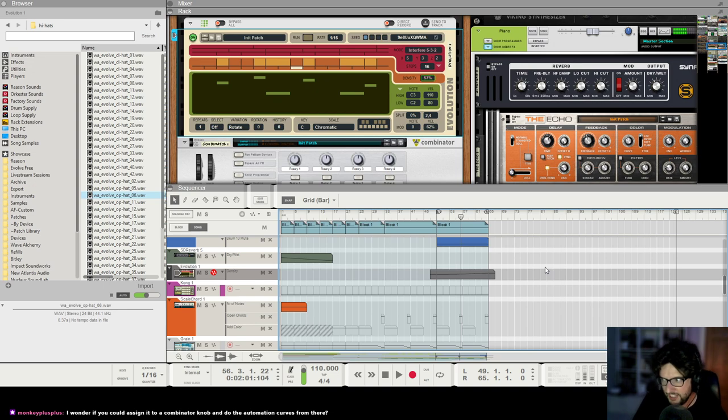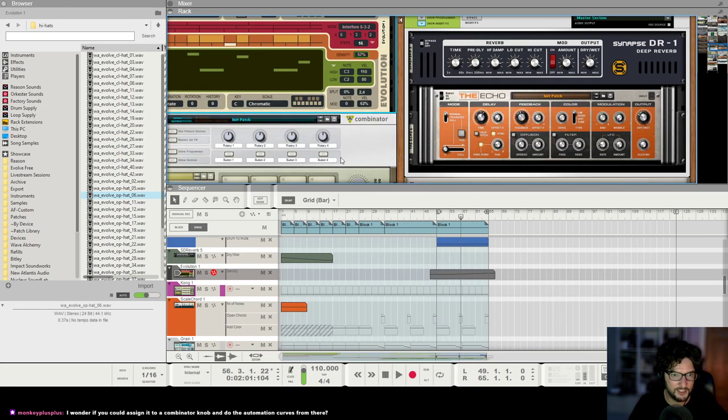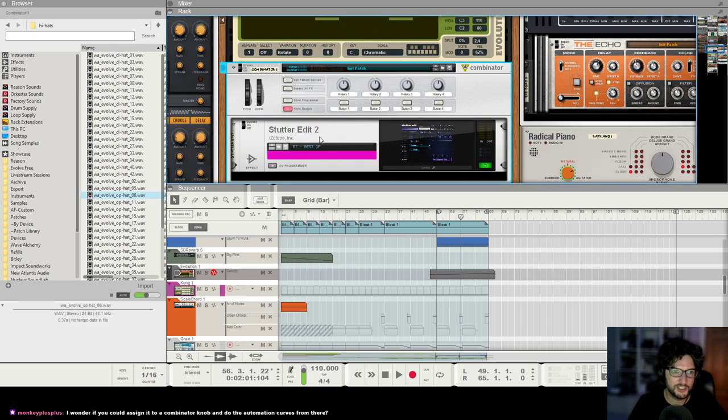Yeah, Monkey++ said, I wonder if you could assign it to a combinator knob and do the automation curve from there. I was thinking that. That's why I right-clicked on it and realized that you can't just combine it without the actual instrument that it's attached to. And unfortunately, the instrument it's attached to is a combinator, and I can't just attach it.